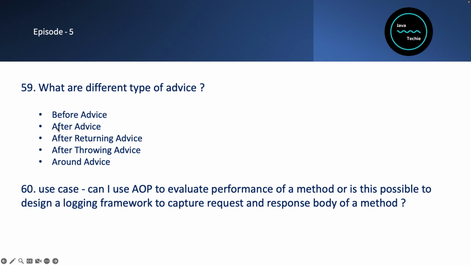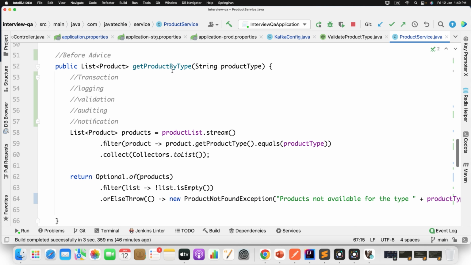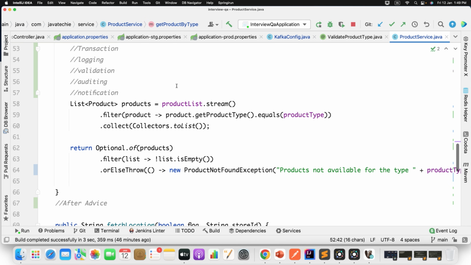So there is something called after advice and another one is the after returning advice. Why are there two different advice given by Spring AOP to just perform after or post-processing logic? Let me tell you that. So go to the code. We understand, if you want to execute something after this method execution, then you can go for after advice.